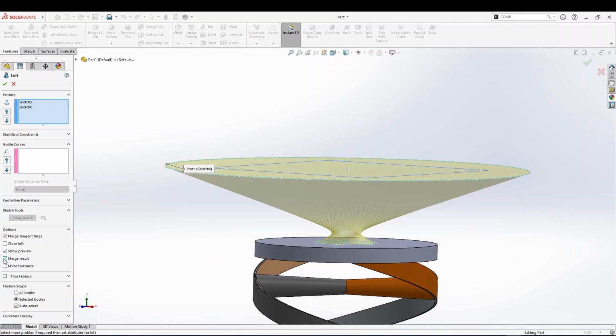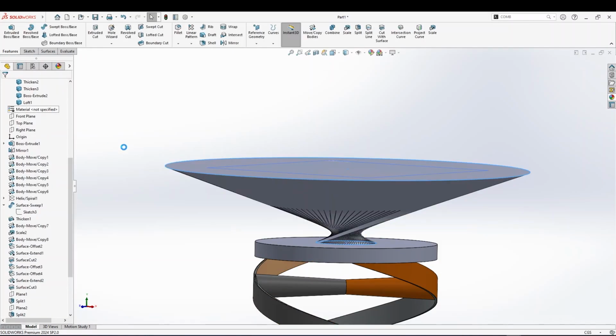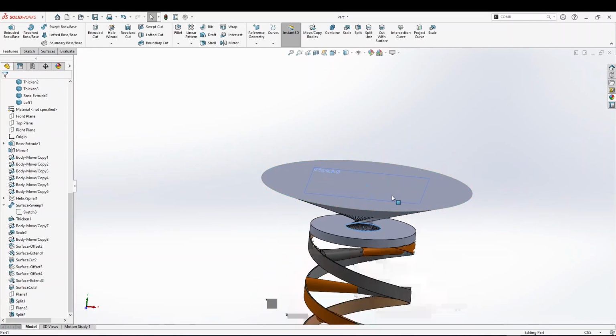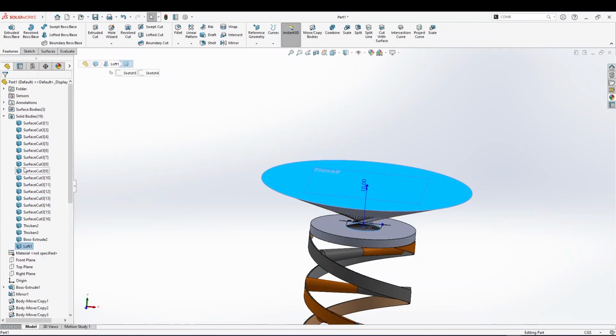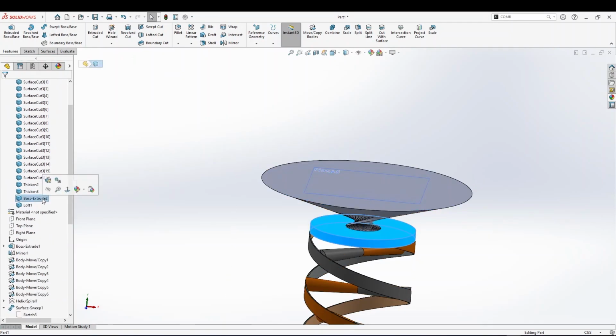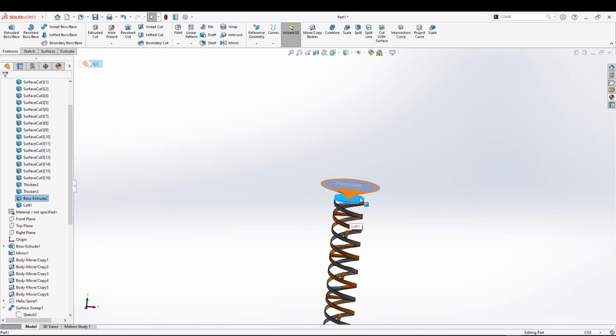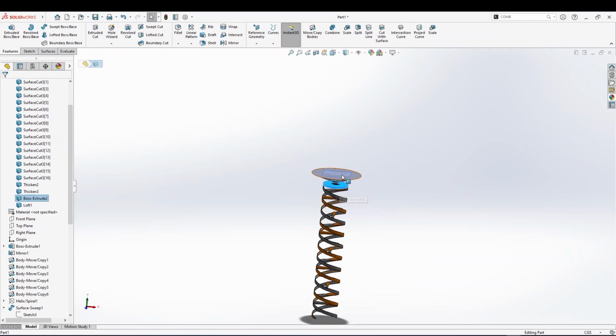You can see here, if this check mark is activated, then this material will be automatically added to this solid body. But I want it to be a separate solid body, so I uncheck merge result, now it's fine. Now it's a separate solid body, this loft. When I press on it, you can see it's in the folder of solid bodies, and here it's also a solid body. What I need to do now is reflect both of these solid bodies to the other side of this spiral.